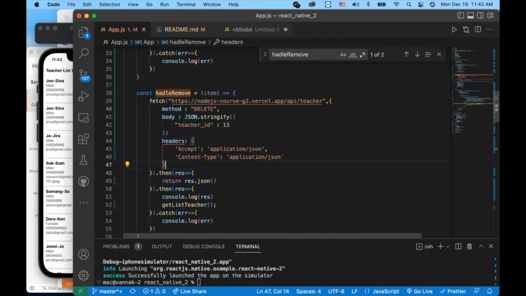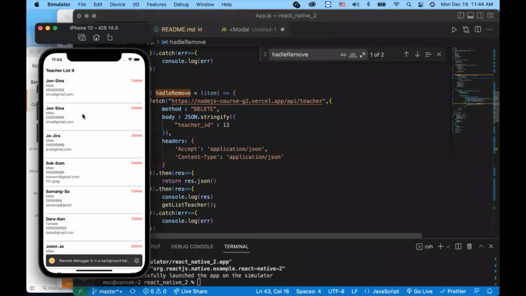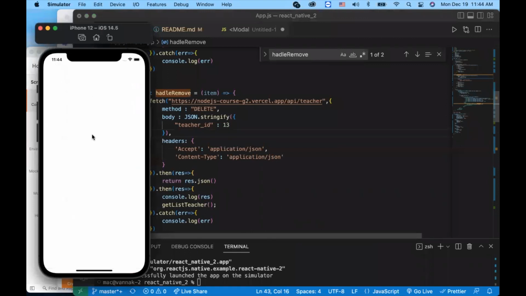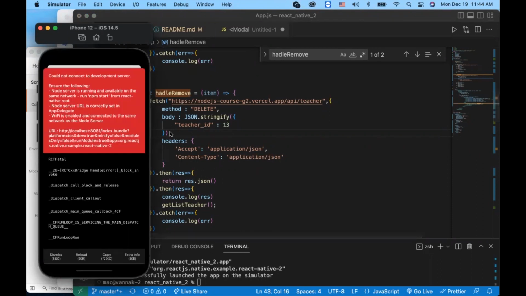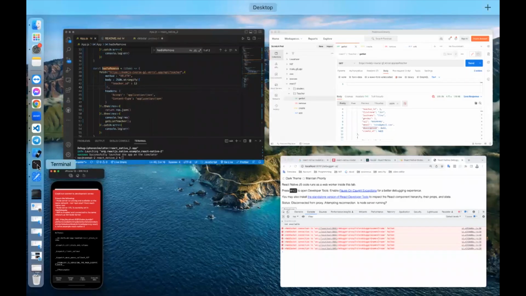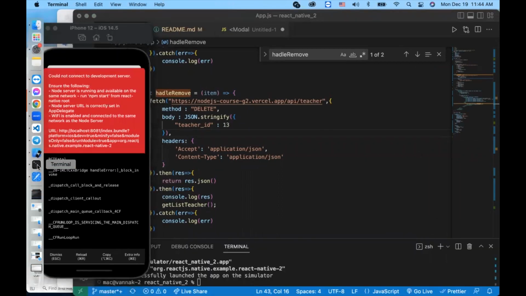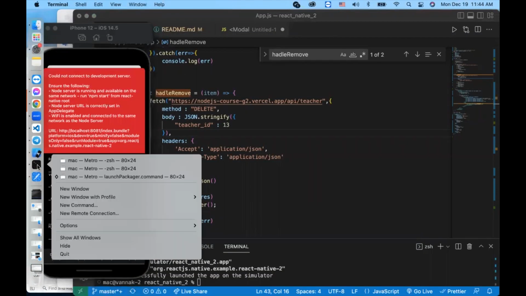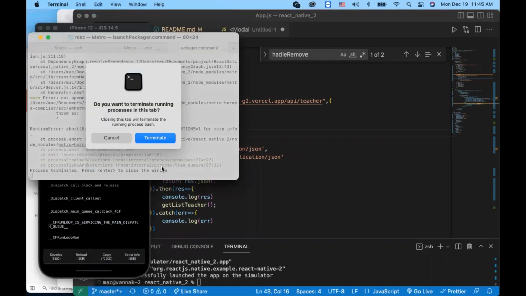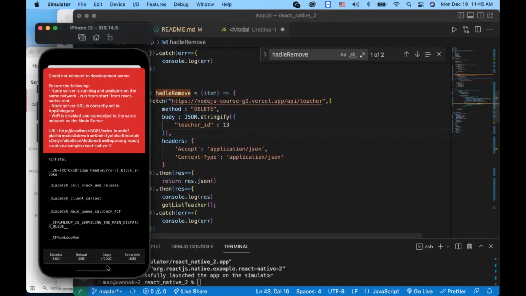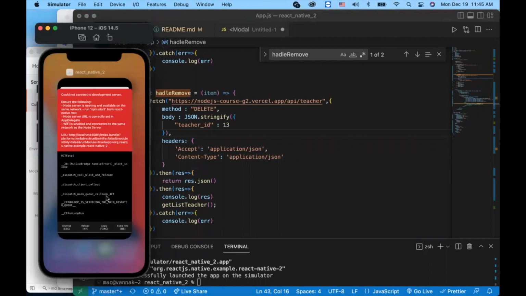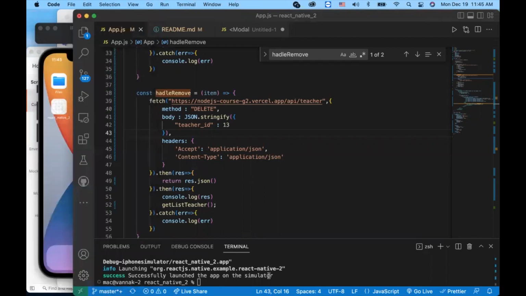Here. Let me start again. Headers. So reload. Okay, it errors. We can run again. But first, we can close the terminal. Close the terminal, and you can kill and run again. So you need to wait.